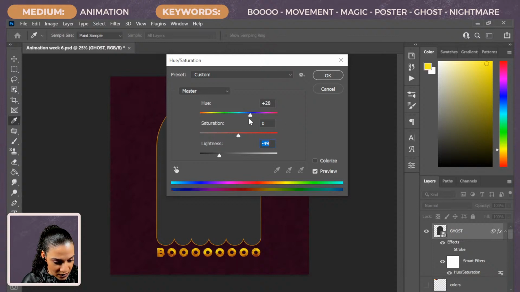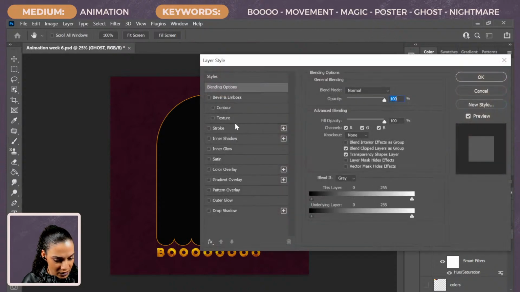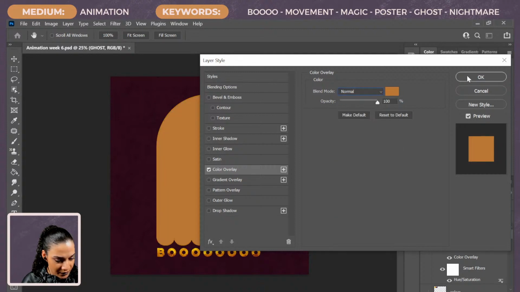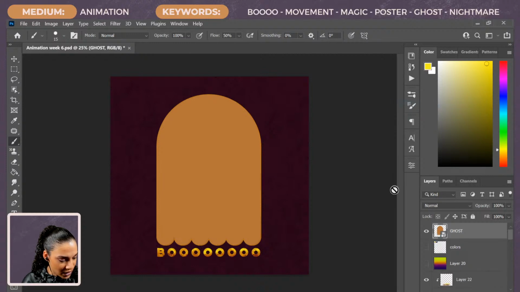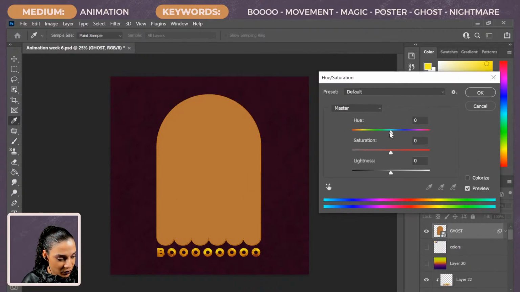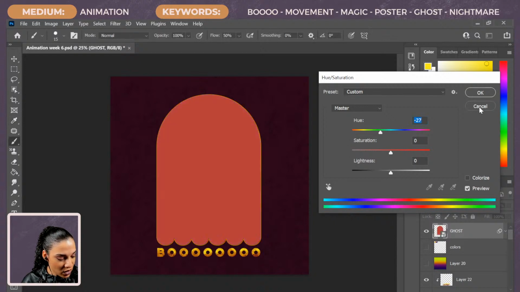Is there a color on this, I wonder? I don't think there's a color on this. Let's do a color overlay. It doesn't really matter what color. Let's do it like that. And let's convert to Smart Object. And then let's do a hue and saturation and make it something that looks nice. Something, well, actually, let's do our yellow color.